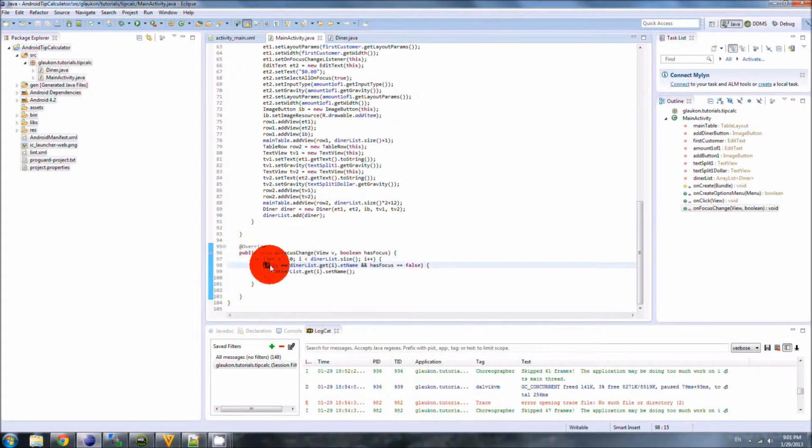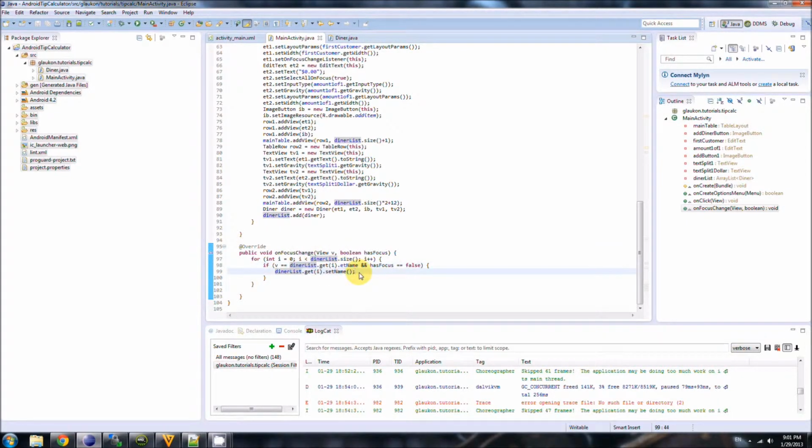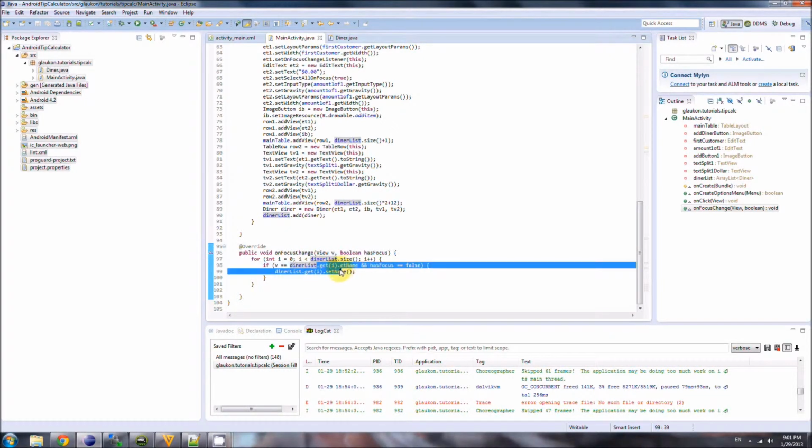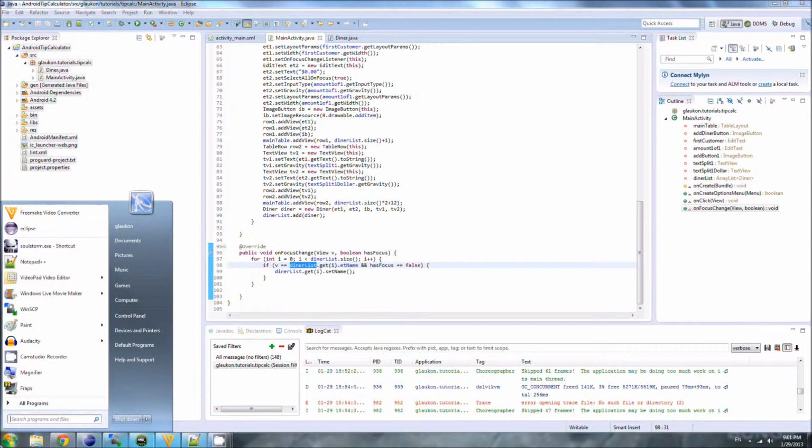Now what does it run? The first part of the for loop is an if conditional: if v, which is the view here, is equal to dynaList.get(i). What does that mean? Well, when you use get on an array list like dynaList, it returns the i-th element of dynaList. So let me open up Paint.